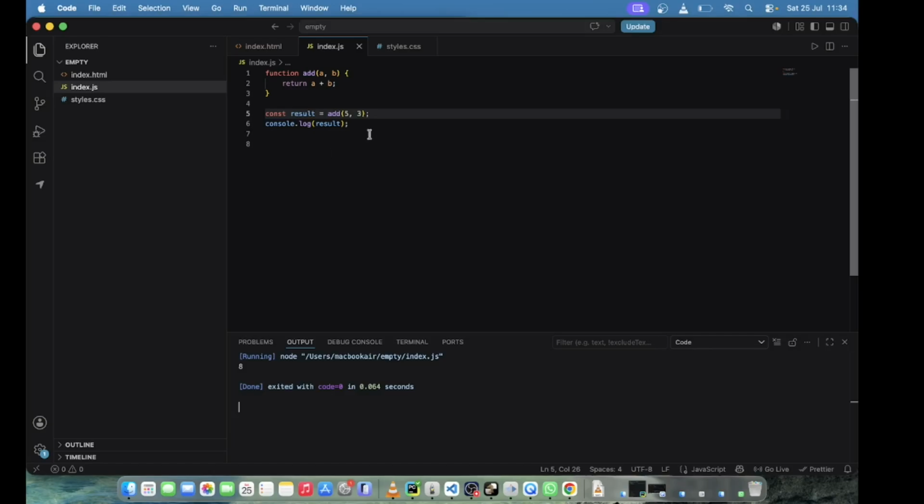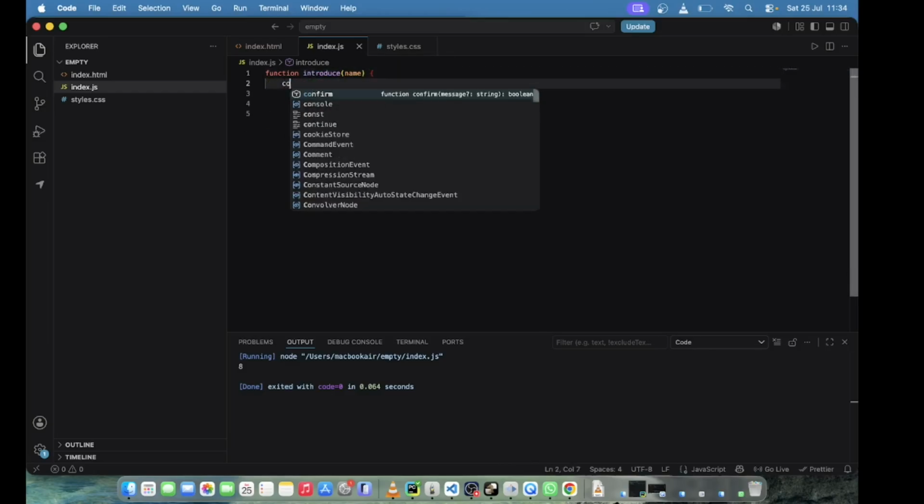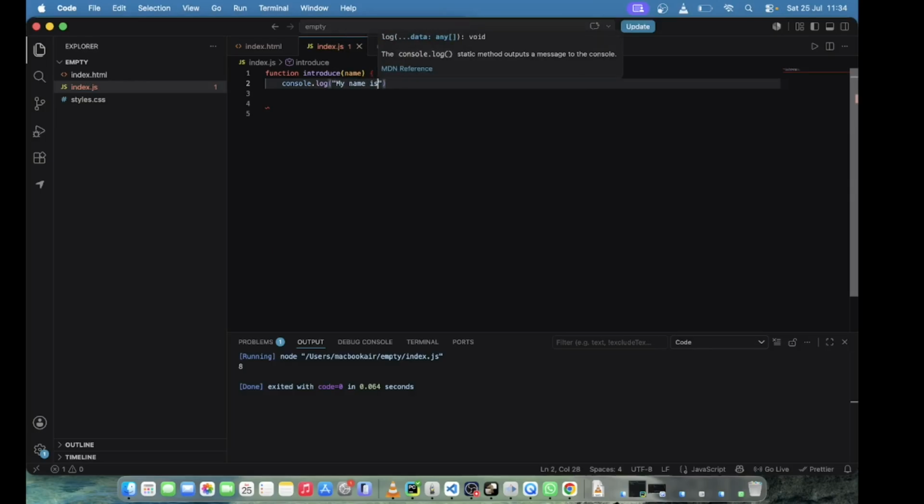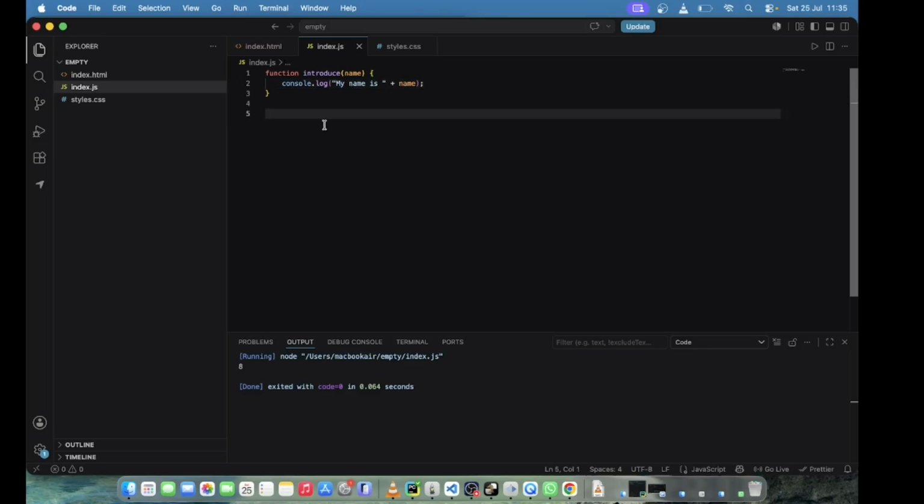Now I have a mini challenge for you. Let's say function introduce with name, and in the console, we want it to show my name is plus name. This is a mini challenge. Now I want you to change the names and see the output. Put three different names to display my name is with the names at the output. I'll see you in the solution video.